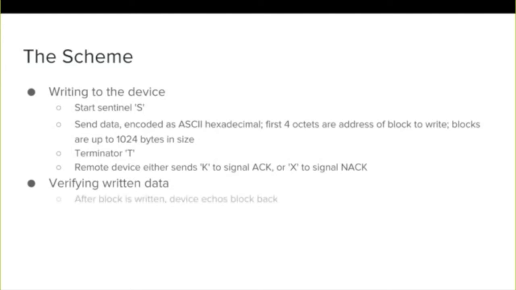So after the block is written, we echo the data back. We start with lowercase s. We send our block, same way we did before. We then send our terminator, lowercase t. And now the host says either acknowledge or not acknowledge, and it's going to use lowercase k or lowercase x.